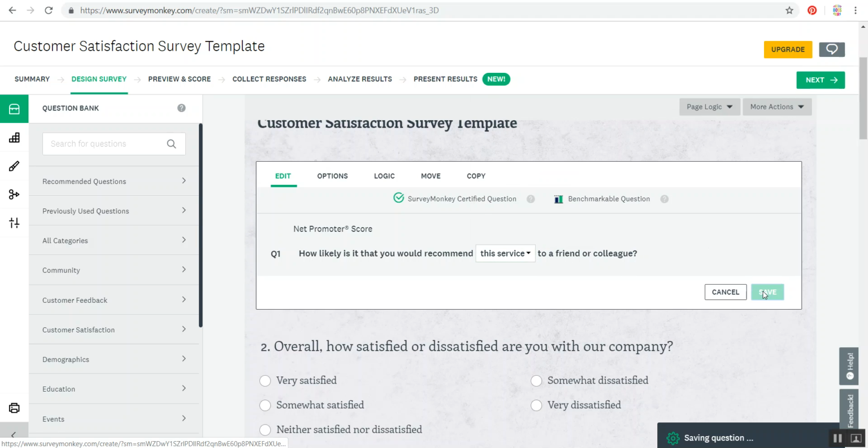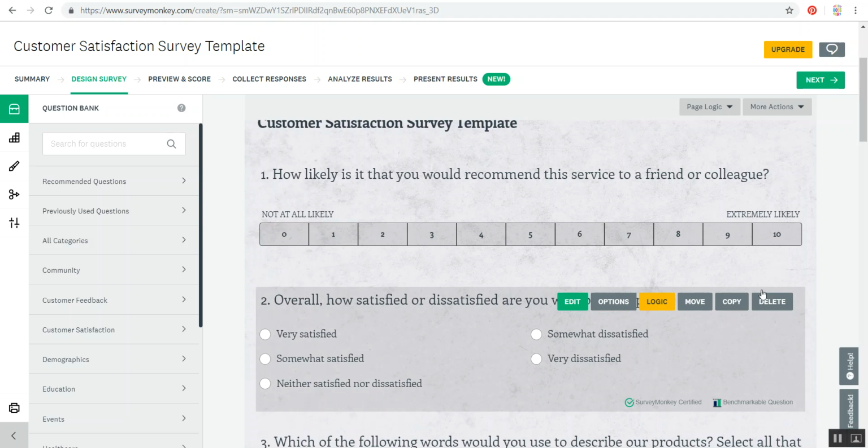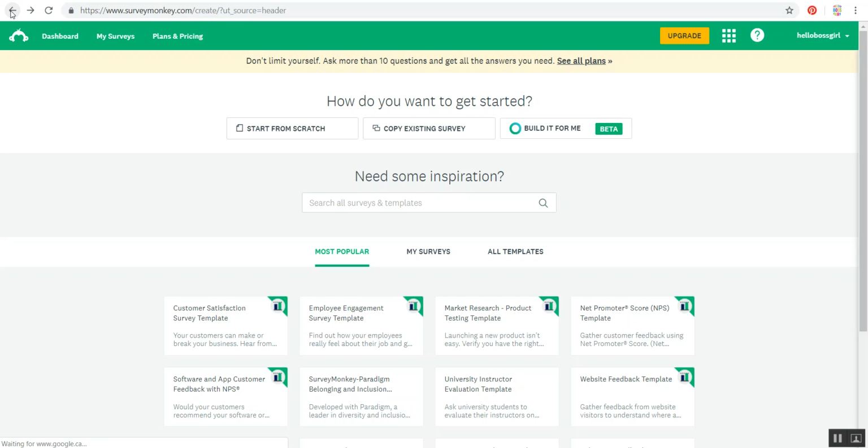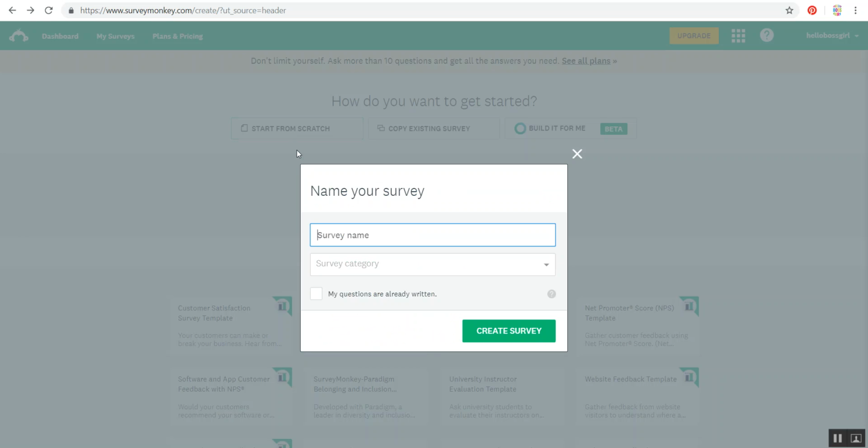But really, for Hello Boss Girl, this template doesn't work because it's a little bit too much inside the box, right? So again, though, if it's your first time and you're more comfortable starting with a template, then take a look at the types down here and see if there's something that works for you. We're going to start from scratch, and we are going to go ahead and create our survey.